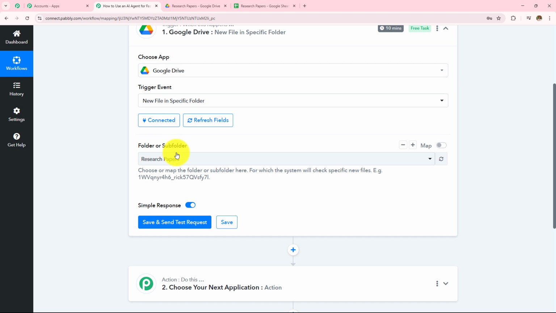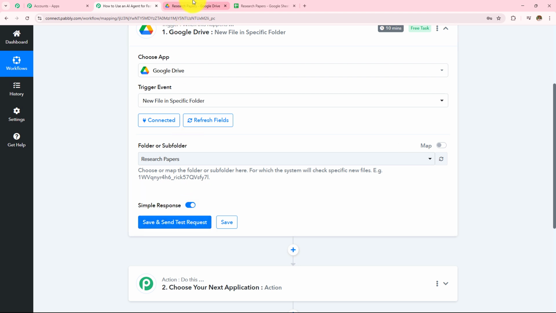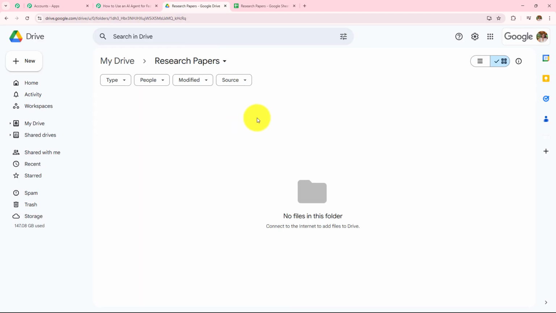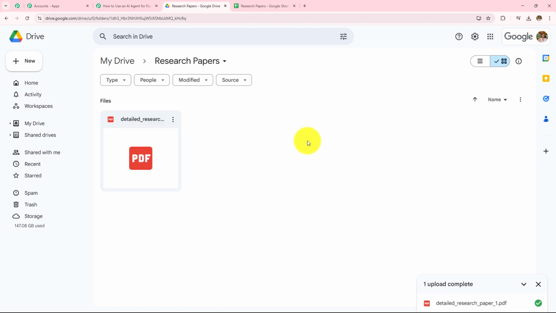Now, as I have selected my folder, if I click on this save and send test request, I am going to receive an empty response. Why? Because there is no file or research paper in this particular folder. So I need to upload one file. I have already downloaded a file which I am going to upload. So for that, I am going to go to my downloads and I am going to simply drag and drop that research paper in this particular folder. So here I have successfully uploaded this file.